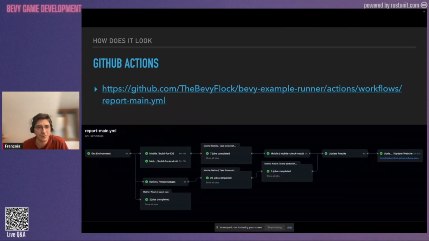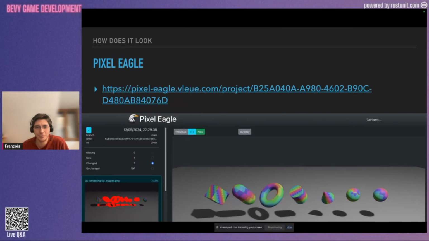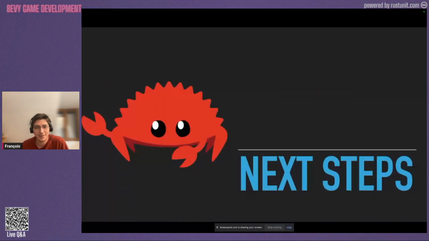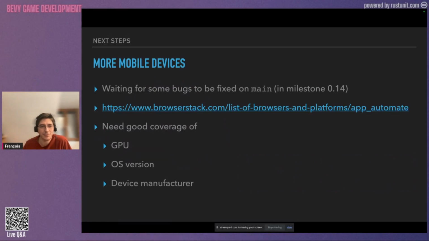So yeah, a few screenshots of the tools for people just looking at the slide. And what are the next steps? Not that everything is working like that. I want to be able to add more mobile devices, but I'm waiting for some bug that will soon hopefully be fixed. At least they are in the milestone for the next version.